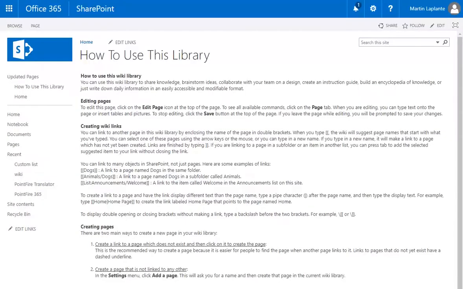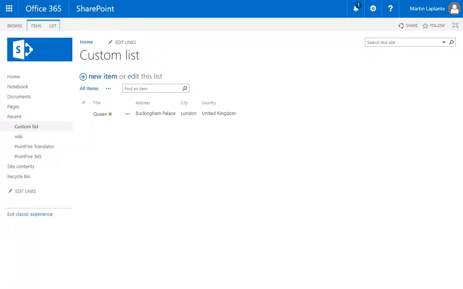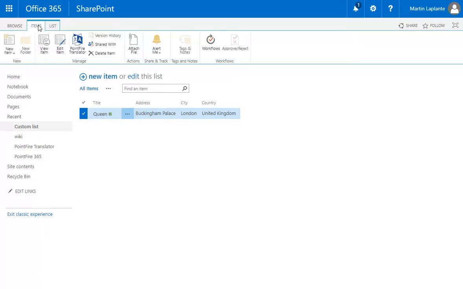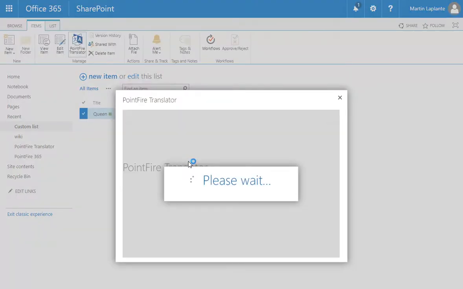By the way, the document that I'm translating is this one, How to Use This Library. You've seen this before, and we're just going to have a translated version of this. The other thing we've done to this site is we've created some customizations, custom lists, custom headings, that sort of thing.